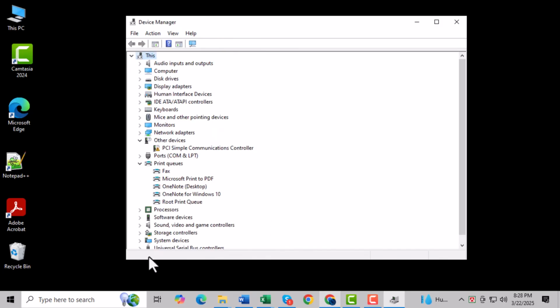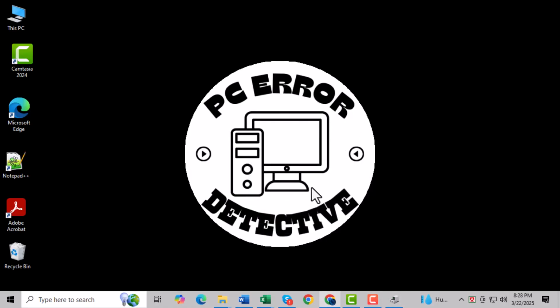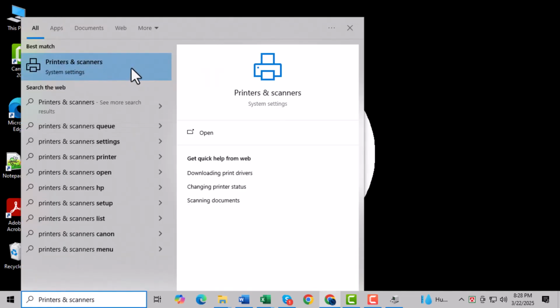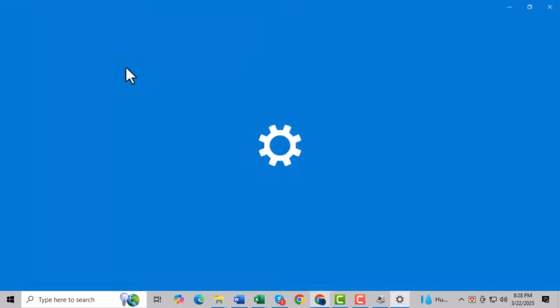Step 4. Confirm the uninstallation by clicking Uninstall. Once the printer is uninstalled, proceed to reinstall it. Step 5. Open the Start menu and type Printers and Scanners in the search bar. Click on Printers and Scanners from the search results to open the settings window.